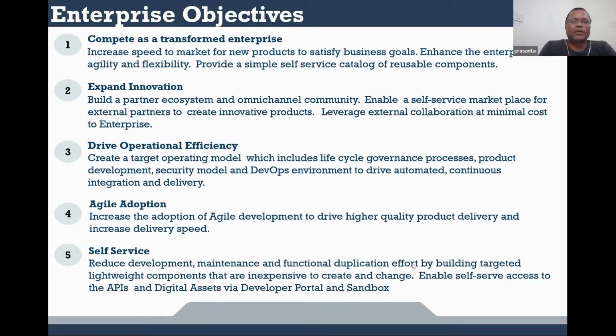So operational efficiency and agile adoption bring horizontal durability and availability and more agility to the organization, whereas the transformed enterprise, on tech scale and self-service, brings the productivity and efficiency scale of the enterprise.